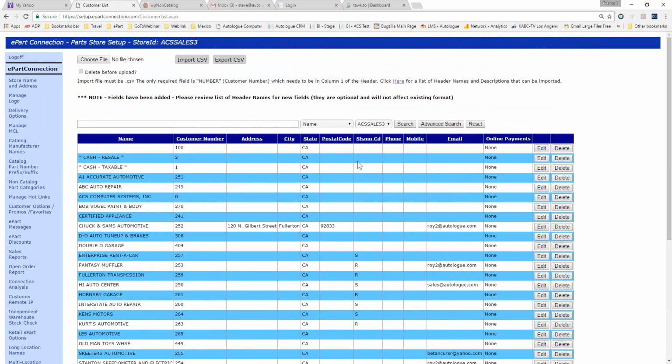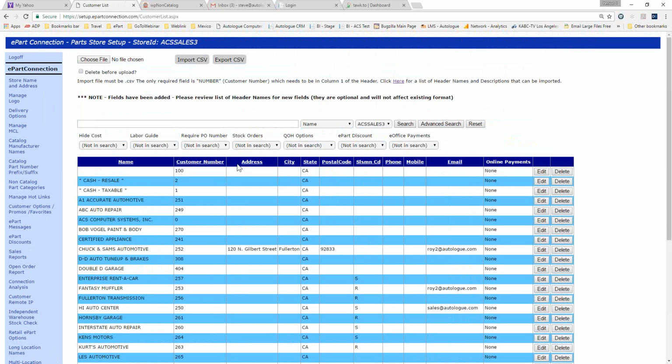This file or this page is searchable by many criteria. I can search by customer number. These are the search criteria that I can use to find a customer. There's also an advanced search where I can search by any of these. If hide cost is turned on, if labor guide is turned on, any of these features, if they're turned on, I can locate customers. If I want to see how many customers have labor turned on, I go to labor guide and I click enabled, and I would search, and it would give me all my customers that have labor guide enabled.